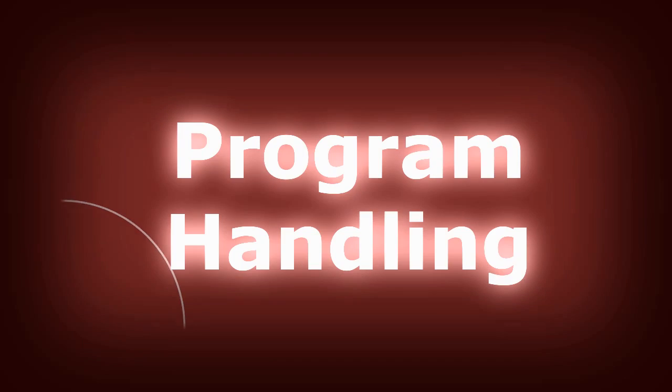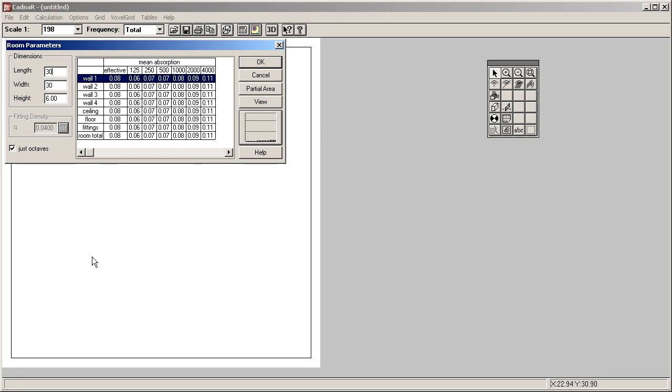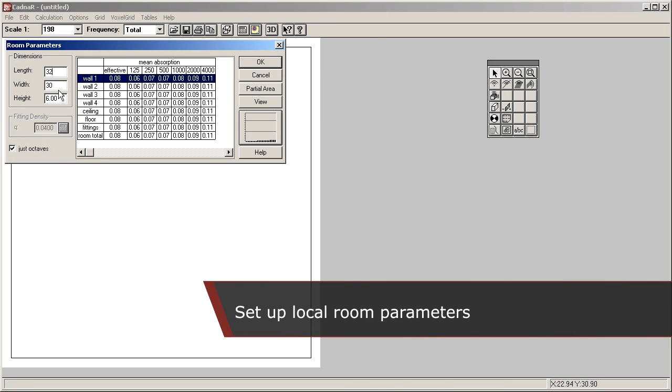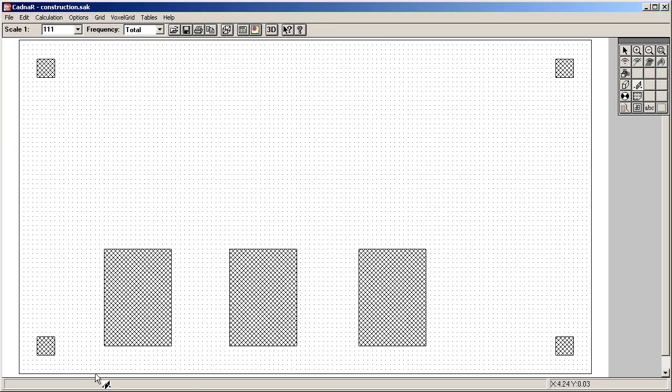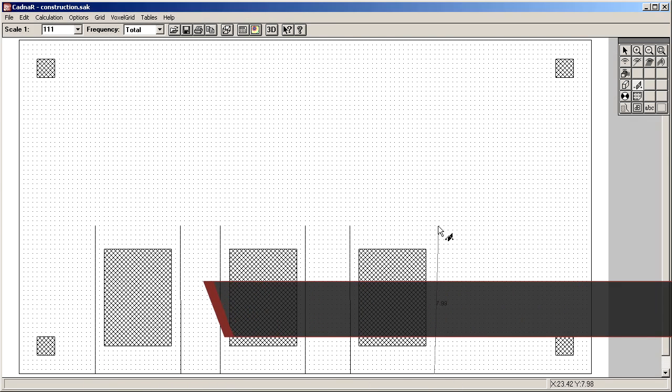If you know how to handle a Windows program like Cadna A, you know how to handle CadnaR. It's a very intuitively usable program. First, you can set up your room, including local absorption. Choose from a large predefined library with absorptive materials. The room itself can be quite complex if desired.